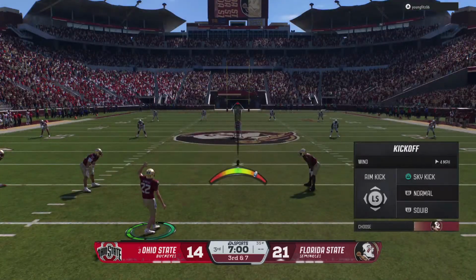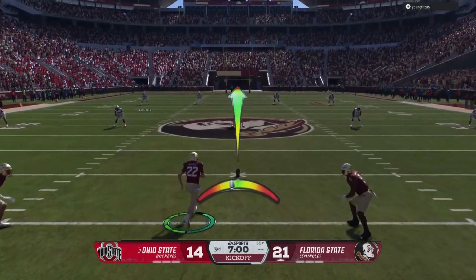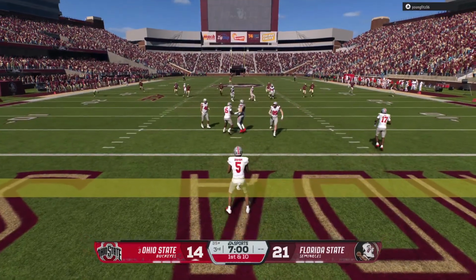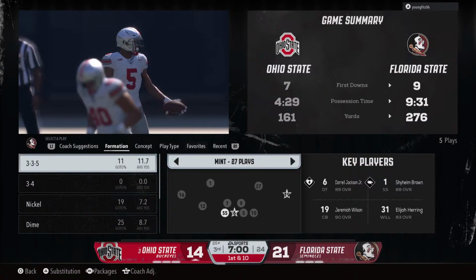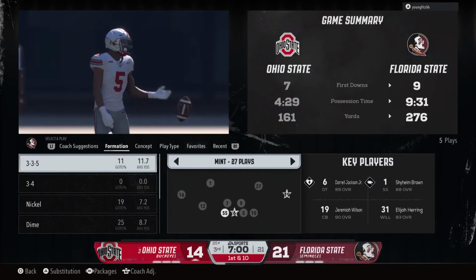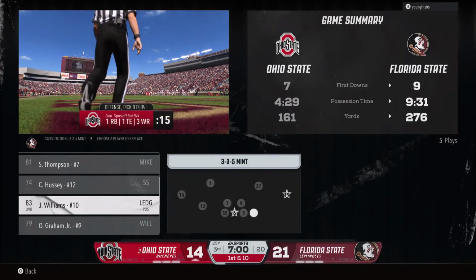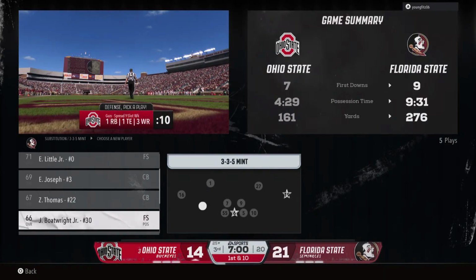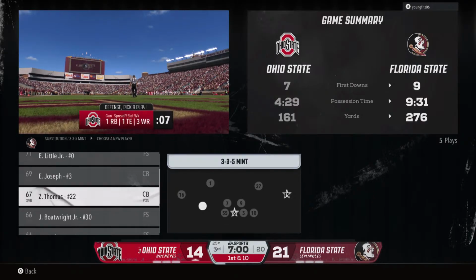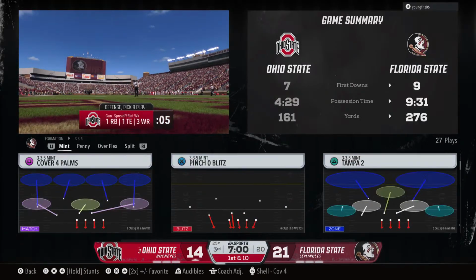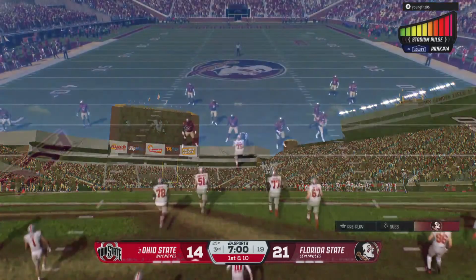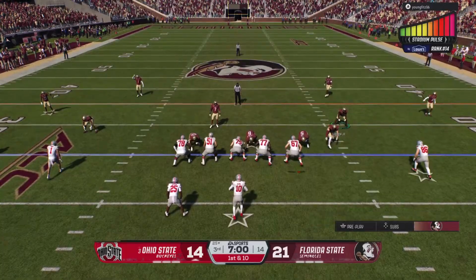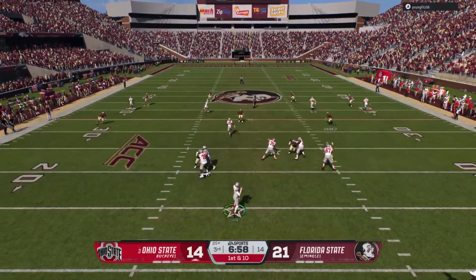The Seminoles will try to kick this one deep to get things underway in the second half. And it'll come out to the 25. No attempt at a return. Starts from their own 25-yard line. Wants to throw on first down.